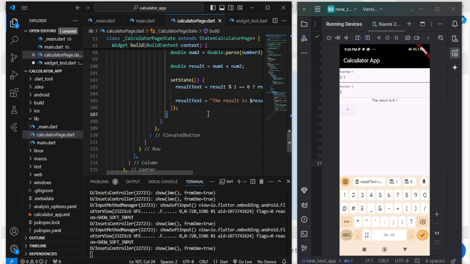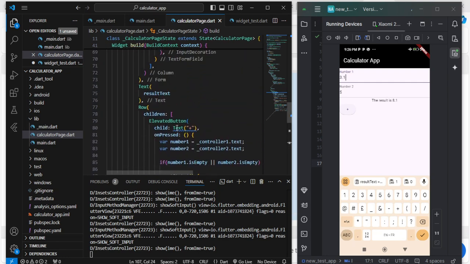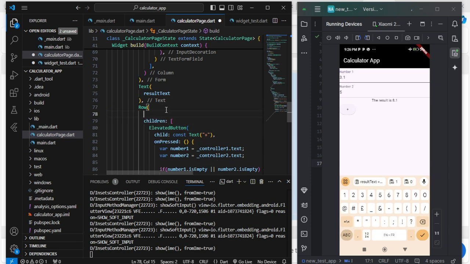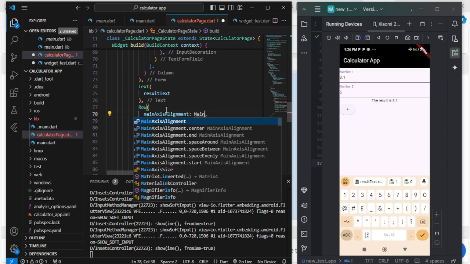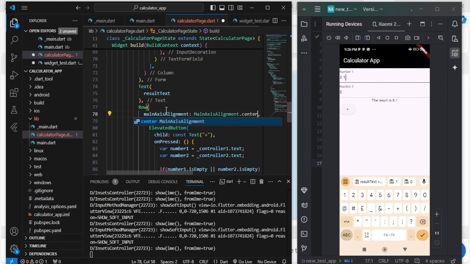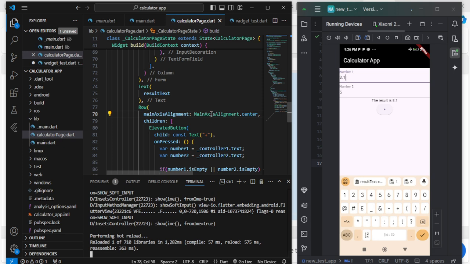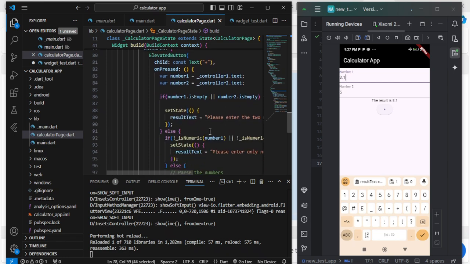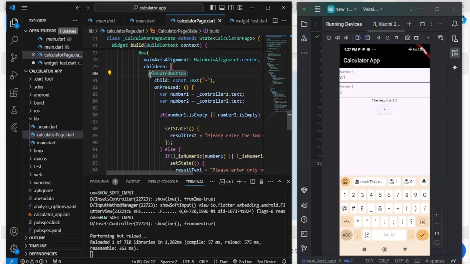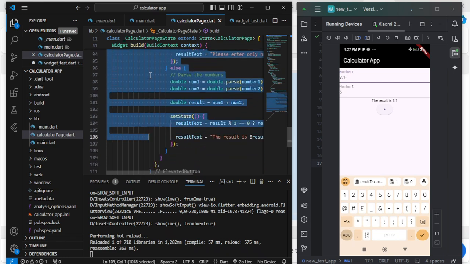So I will change here to const. We're going to replicate this for subtraction, multiplication, and division, but I want this to be in the middle. So let's see main axis dot center. I think that should set it in the middle, right? Let's just see that. All right. So with this we can set the items in the row to the middle. So let's just copy all of these and we'll do the same for subtract, multiply, and divide, right?